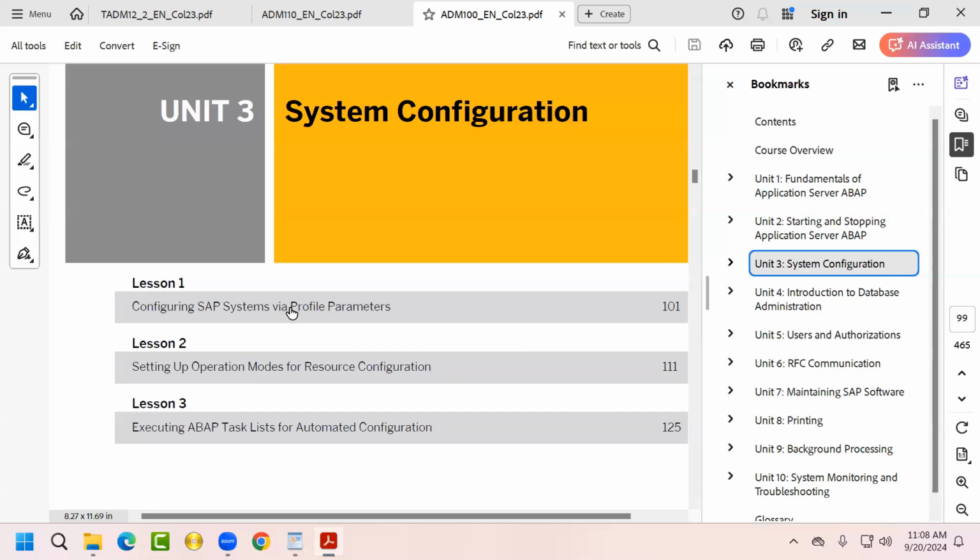How many types of profiles are there? Only the Basis administrator uses the profiles in a company. Operation mode is also for the Basis administrator. That's why you want to learn about profiles, operation mode, and start and stop. Users: how to create users. If a user forgot the password, how to change it and provide a new password.